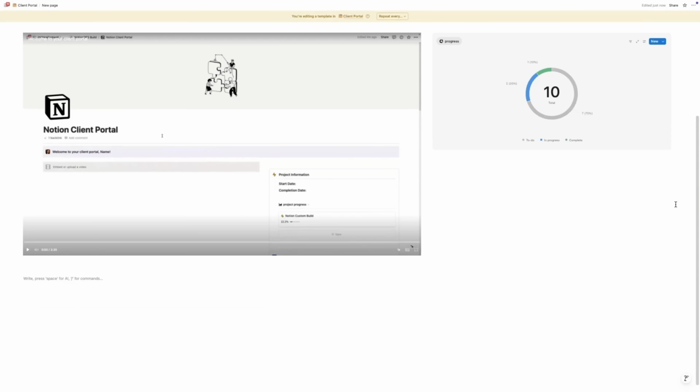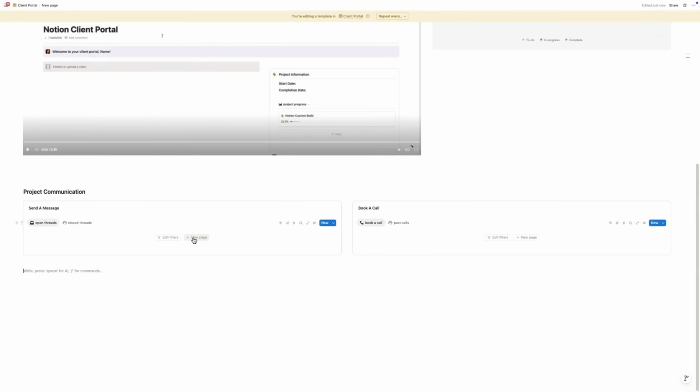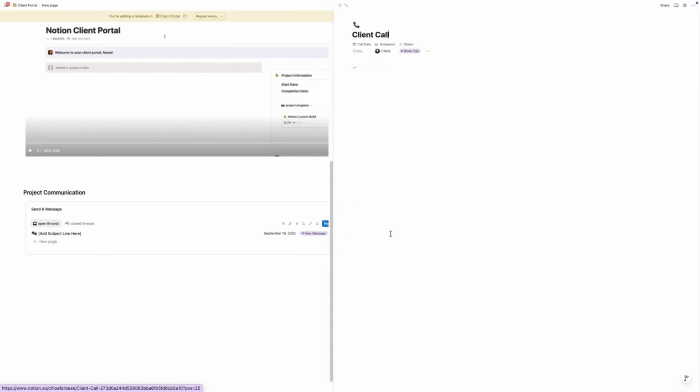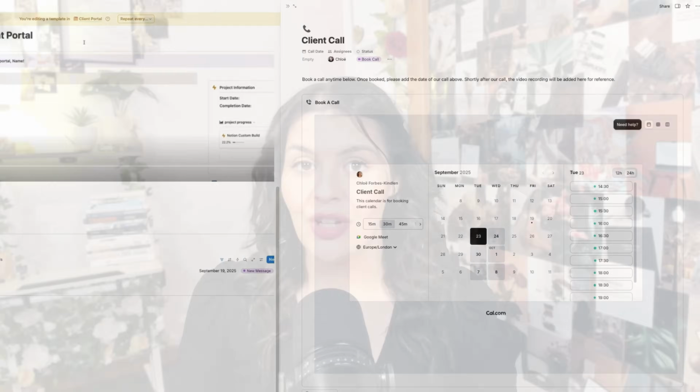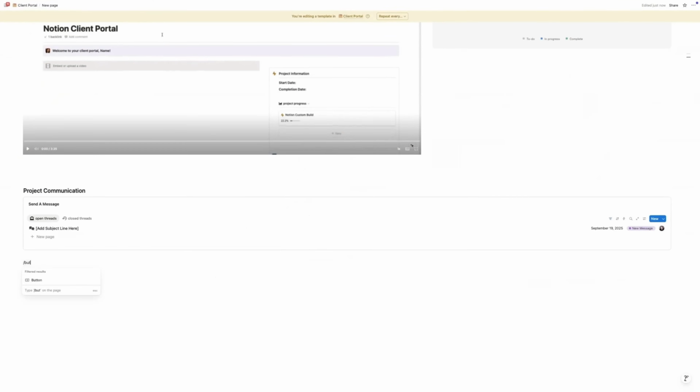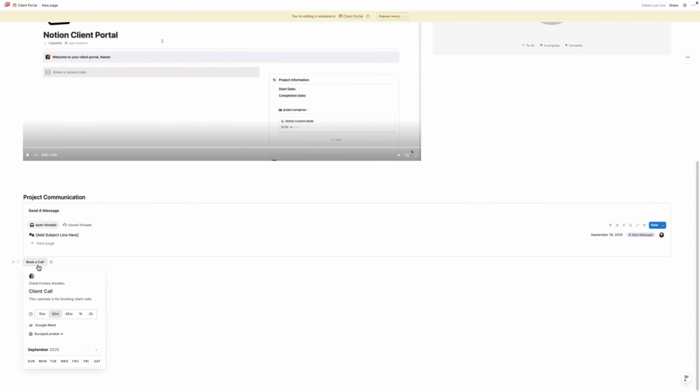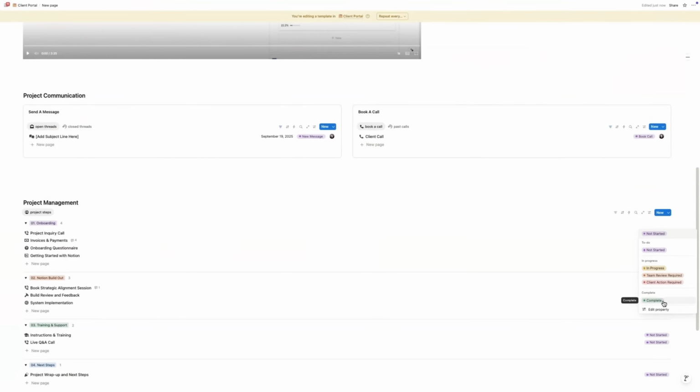Then I would move on to our messages and communication section. This might include a database for managing messages, replacing the need for email. And then I might include another database for booking a call where I embed my scheduler into the page. Now, alternatively, I could just add a button to book a call and link out to my scheduler that way as well. It just depends on your preferences. And then underneath that, we'd have that section for our tasks and deliverables.